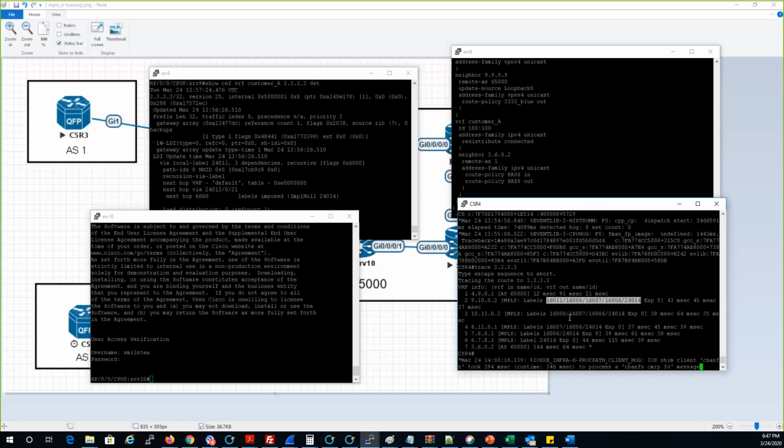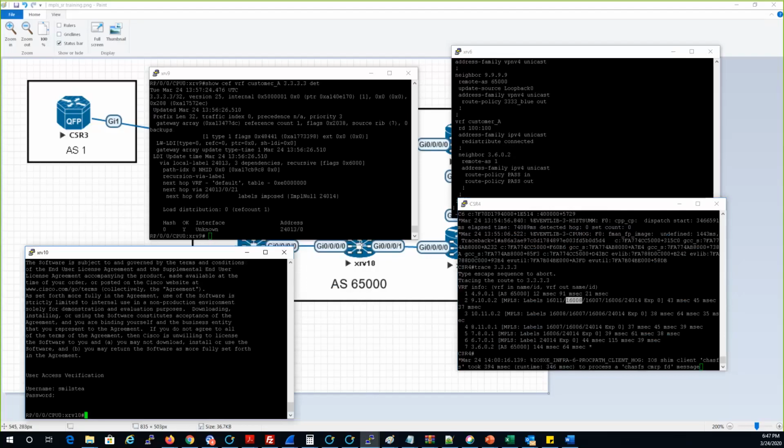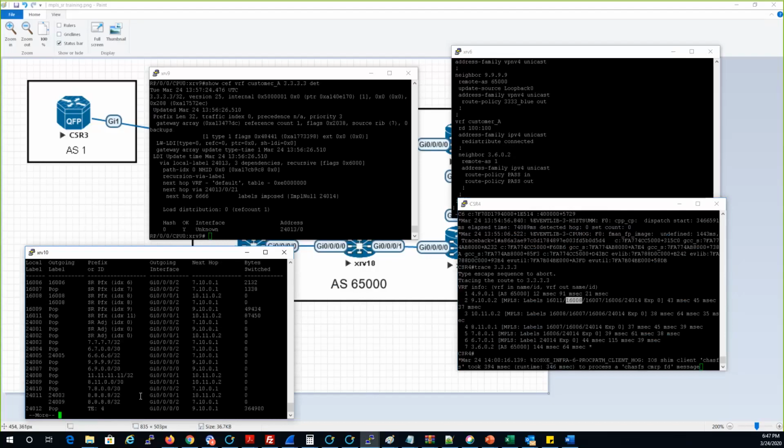So we can see going from hop number 2 to hop number 3, this first label, 16011, disappears and 16008 becomes the next. So if we go to XRV10, which is our first hop, we do show MPLS forwarding. On 16011, there's a pop operation. 16008 keeps its label and keeps going. So that's how you can check for segment routing traffic engineering.